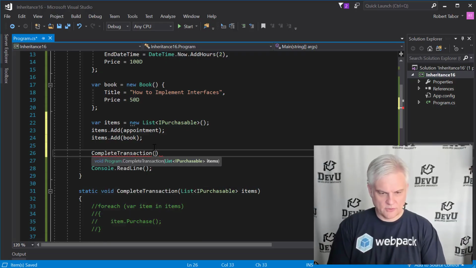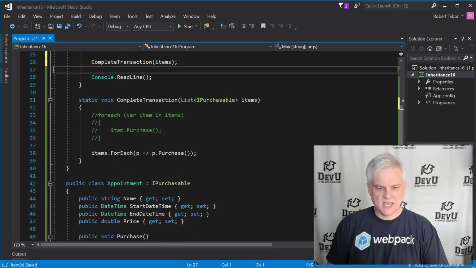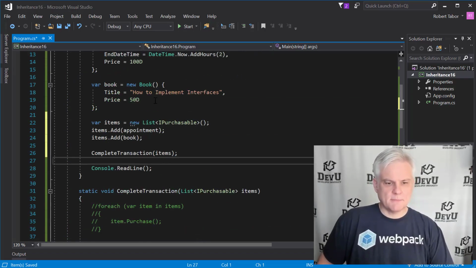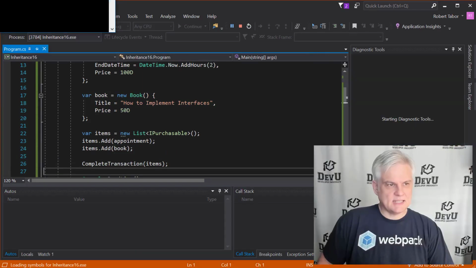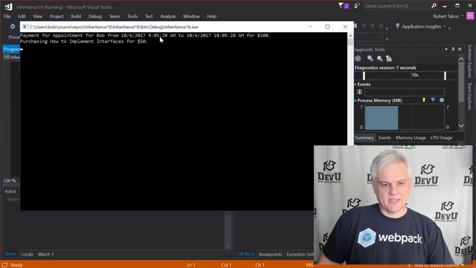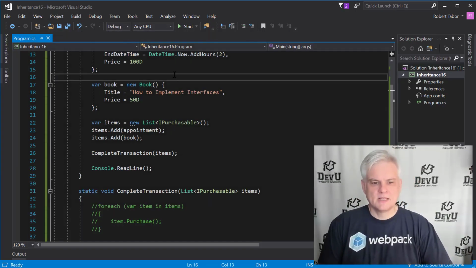And even though we're dealing with two fundamentally different types, they both implement iPurchasable, so we'll be able to add them both in the same transaction and have them go off and do whatever they need to do for fulfillment purposes. But at this point, we should be able to run the application and see that our purchase will be for a payment for an appointment for Bob at 9:05, ending at 10:05 for $100, and then purchasing the book, how to implement interfaces, for $50. Okay? So hopefully that makes sense.